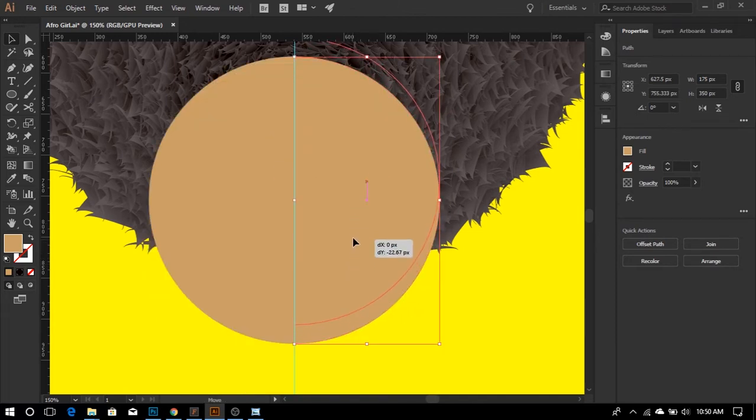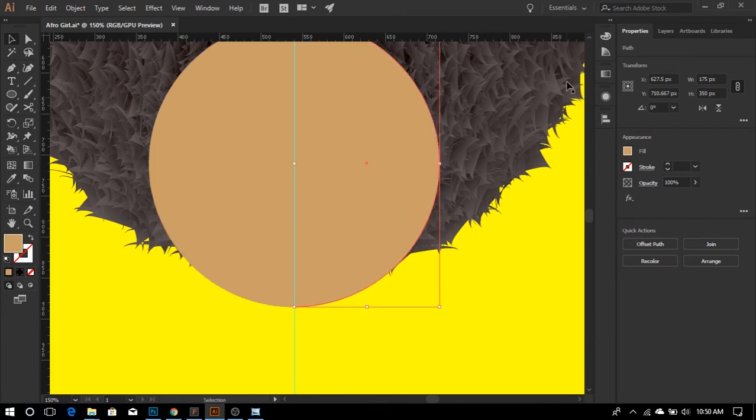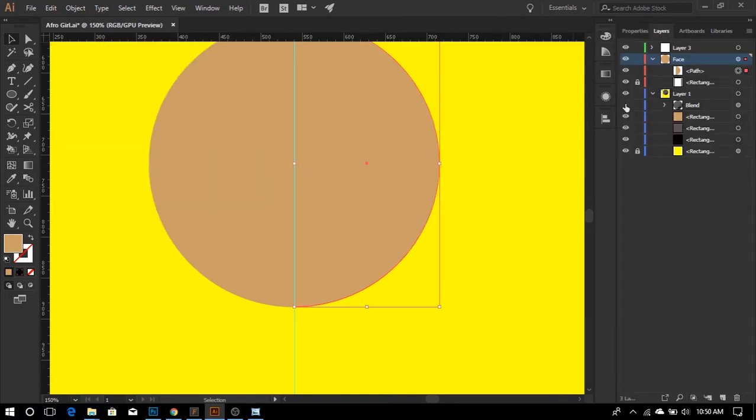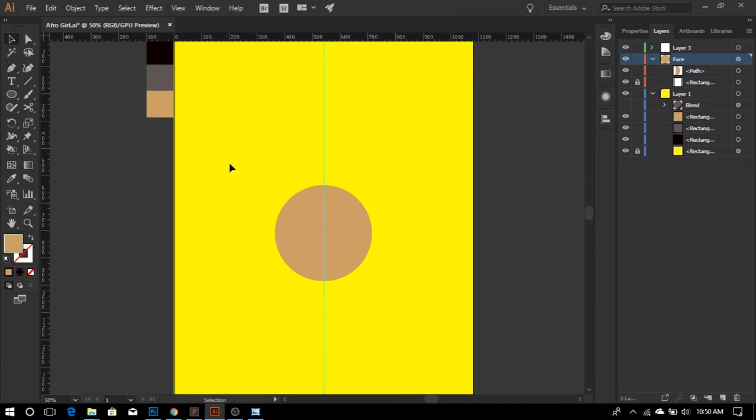I'm just going to drag this up here, somewhere close to the base of the hair shape. Then I'm going to have to hide the hair layer so it doesn't interfere with our work. The next shape I'm going to draw is a triangle. This will serve as the jawbone and the chin.